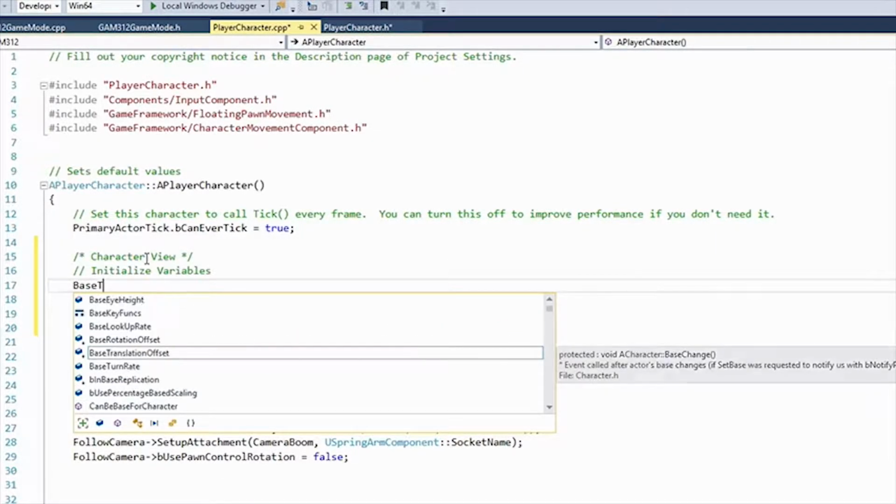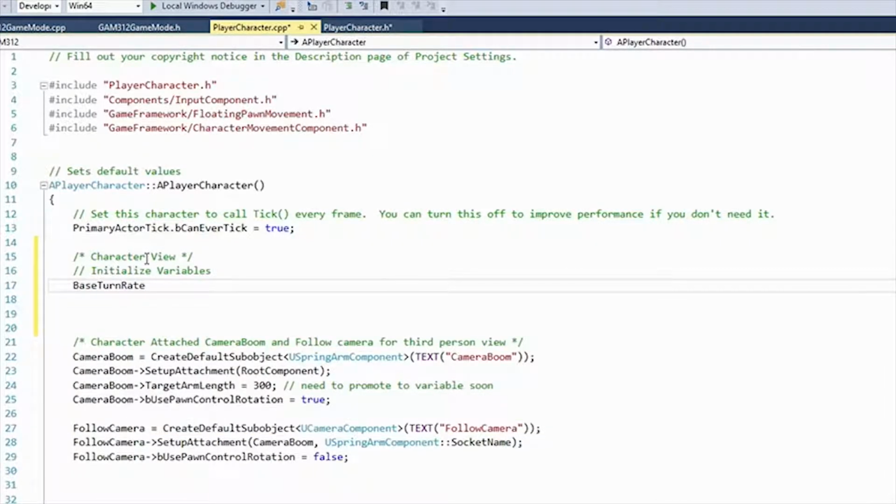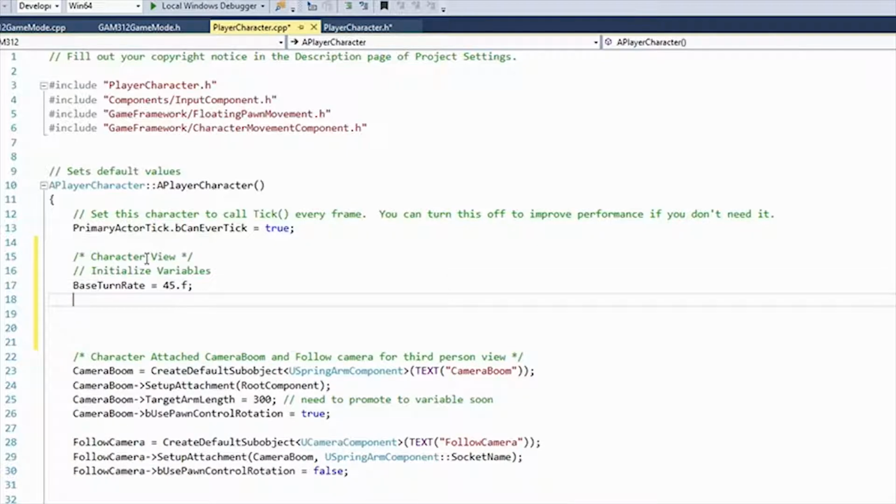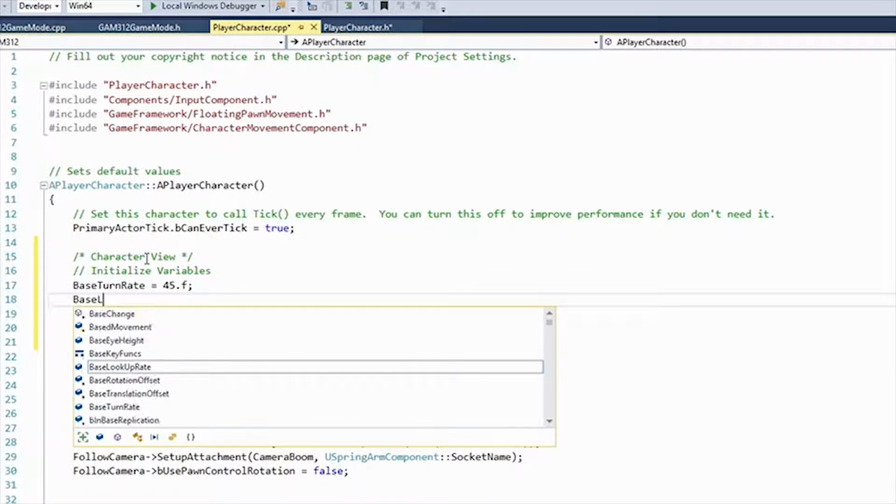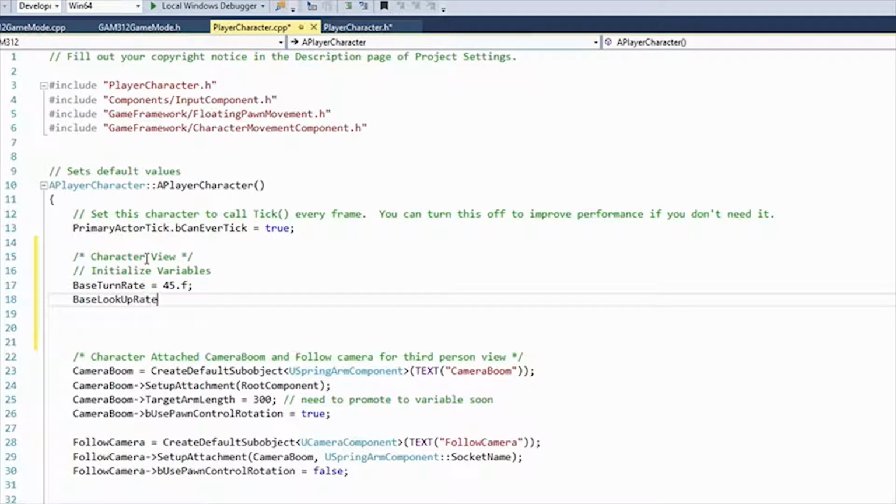So the first thing we're going to do is set our two variables, the BaseTurnRate. We're going to set it to 45. And we'll also set the BaseLookUpRate to 45 as well.